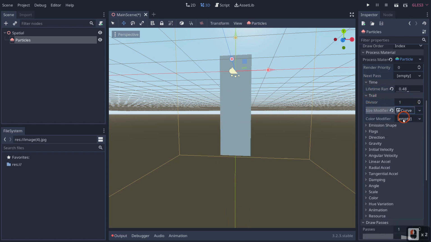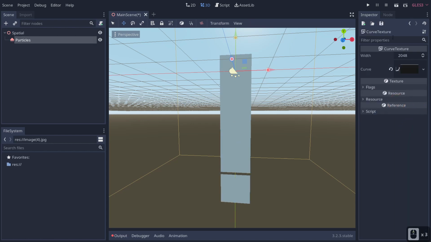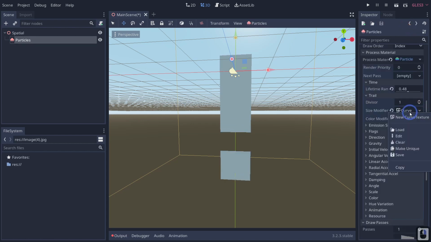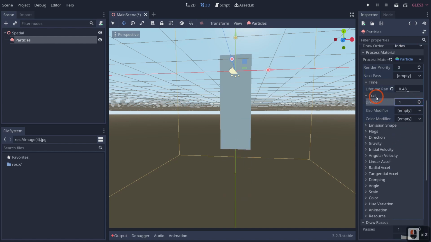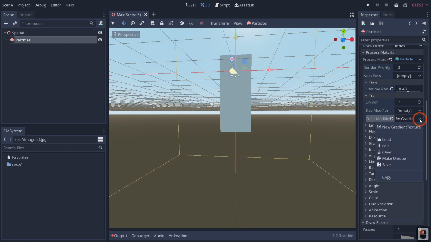Trail, we'll go ahead and add in a trail. So let me clear that. You can actually add in a gradient texture, and it creates a smoky trail to it.